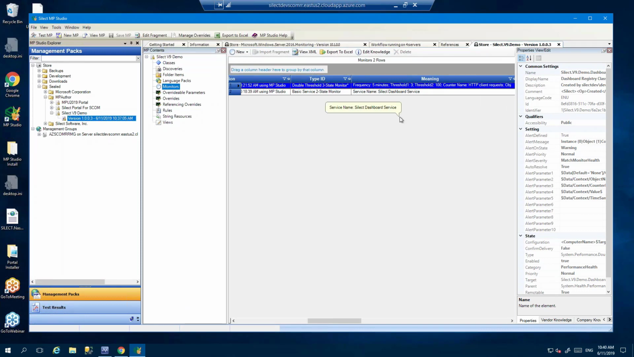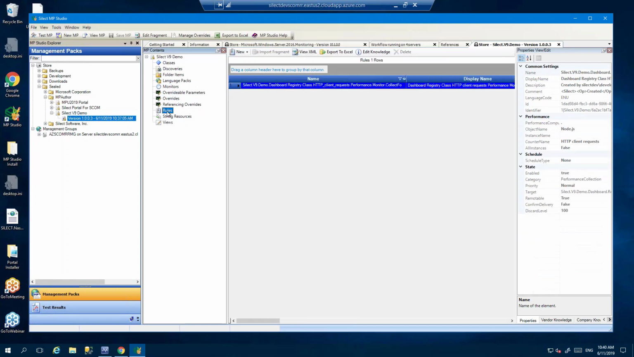And that is metadata that we're adding to MP elements to hopefully give you a little bit better context or a better understanding of exactly what those particular elements do. In the case of this highlighted item, I can see it's a 3-state monitor, and I see some information about the thresholds and the data collection frequency, which is great. Similarly, looking through rules, I can see information about any rules that exist within that MP, including that metadata that we've added.